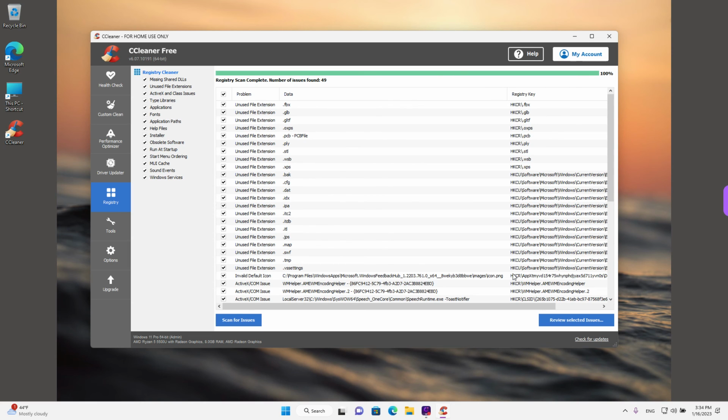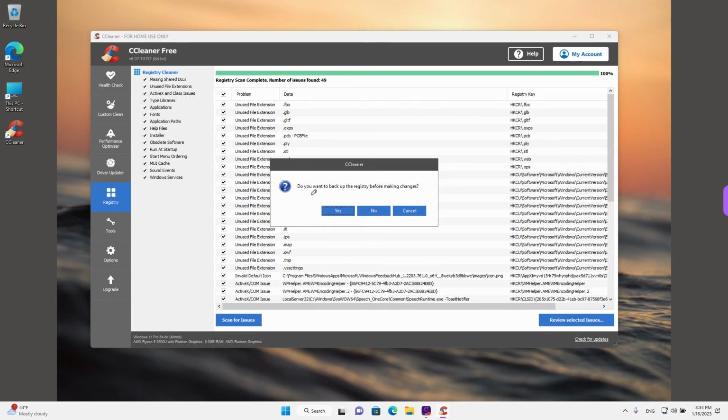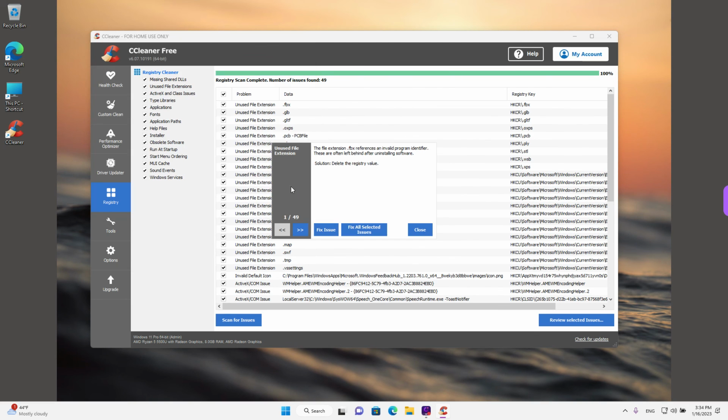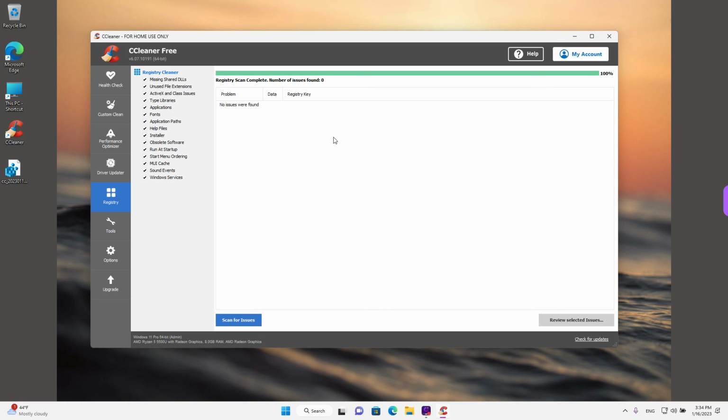But it's a good idea to perform a backup of the registry. As it says, if we want to backup, we're going to left click on yes, and then we can save it to the desktop. Right now we can fix all the selected issues, and if we encounter problems we can just restore the registry from the desktop.